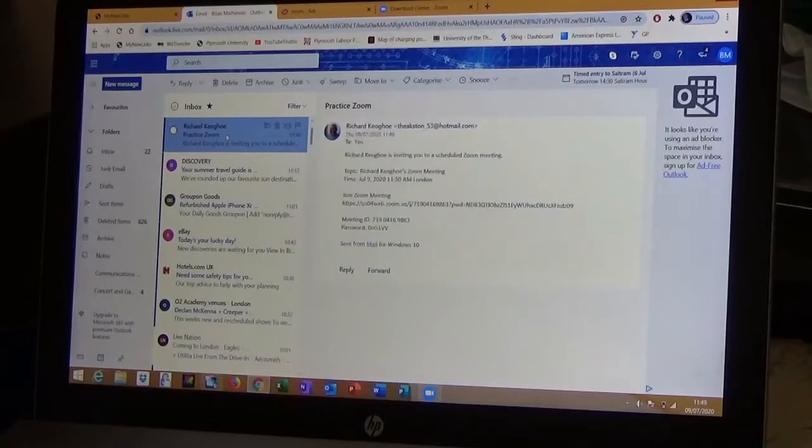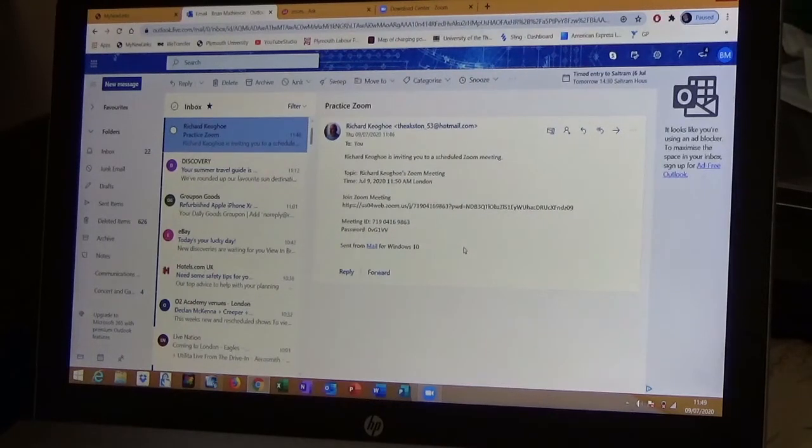Well, it's a typical quiet day in Plymouth, and oh, I've just received an email. Let's have a look and see who it's from. It's from Richard, and he is inviting me to a Zoom meeting at 11:50.